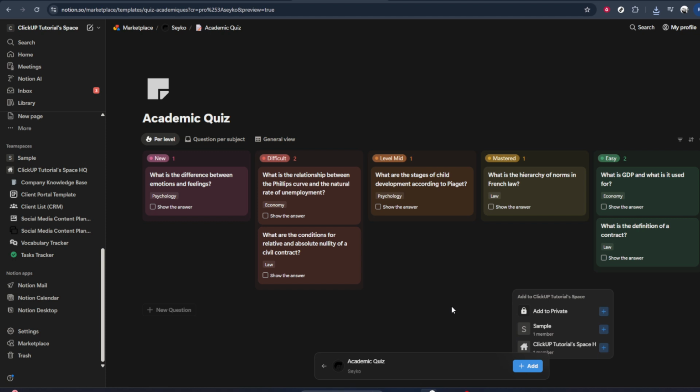If you're happy with this template and want to use it in your own workspace, click on the button that says Add or Use this template. Notion will then create a copy of that template inside your workspace. This might take a moment, but once it's done, you'll see your new quiz page ready to customize.